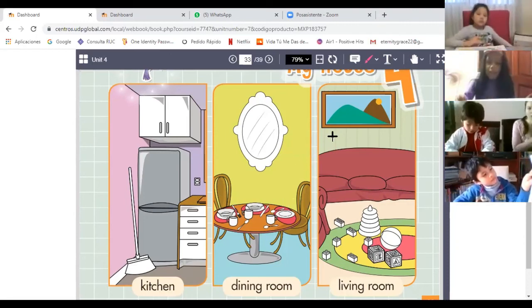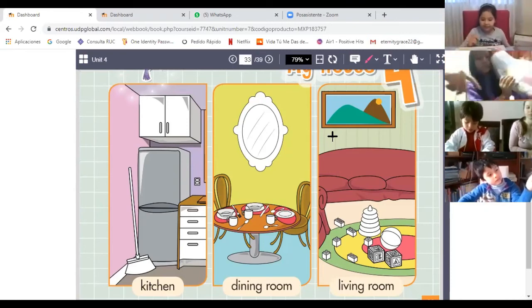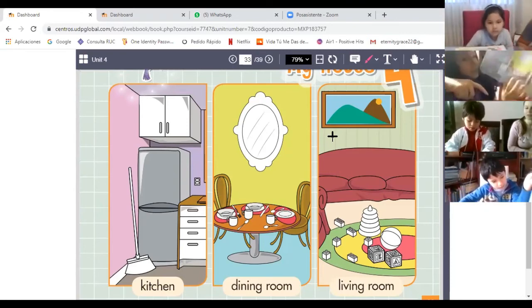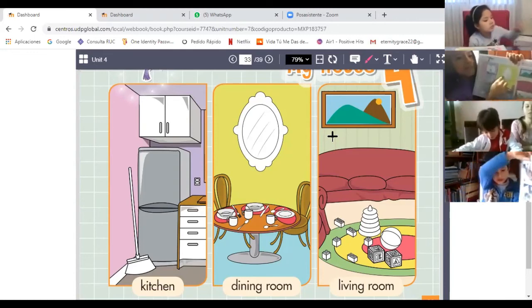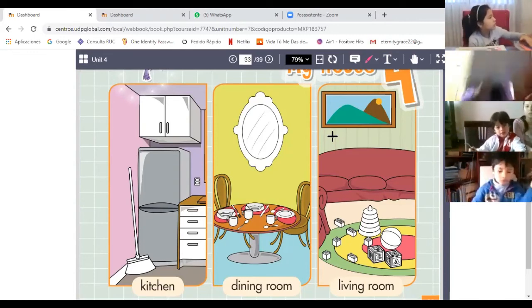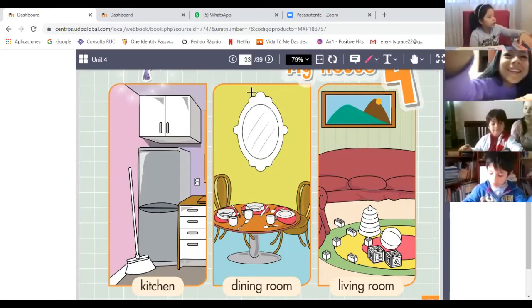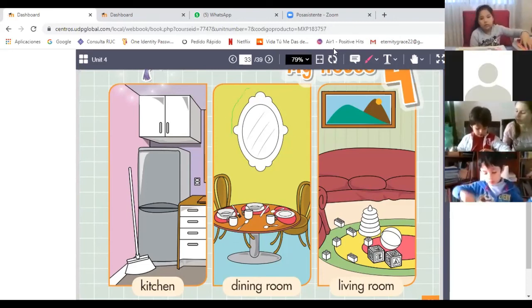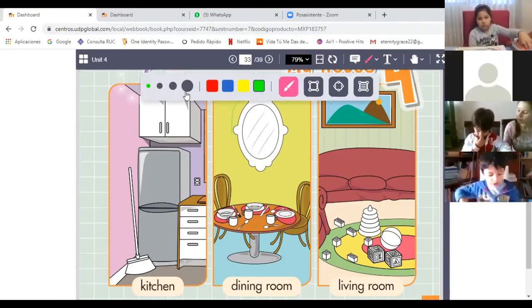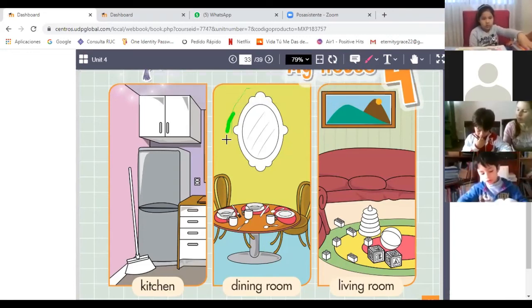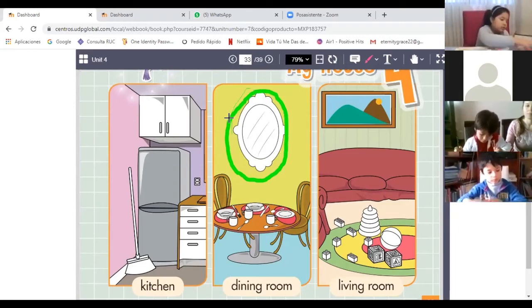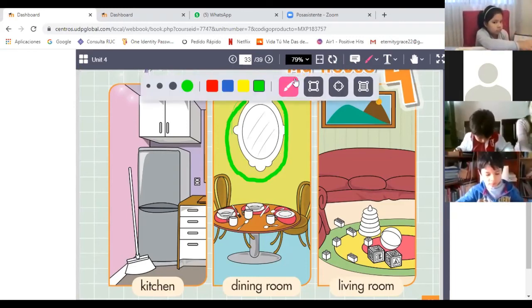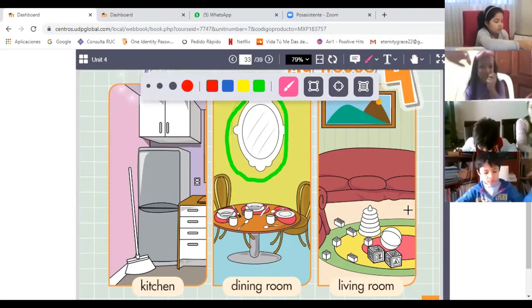Okay, with your color green, circle the mirror. Elizabeth, your mirror? Okay, very good, Elizabeth. That is the mirror, good, excellent. So this is my mirror. Excellent, Elizabeth.